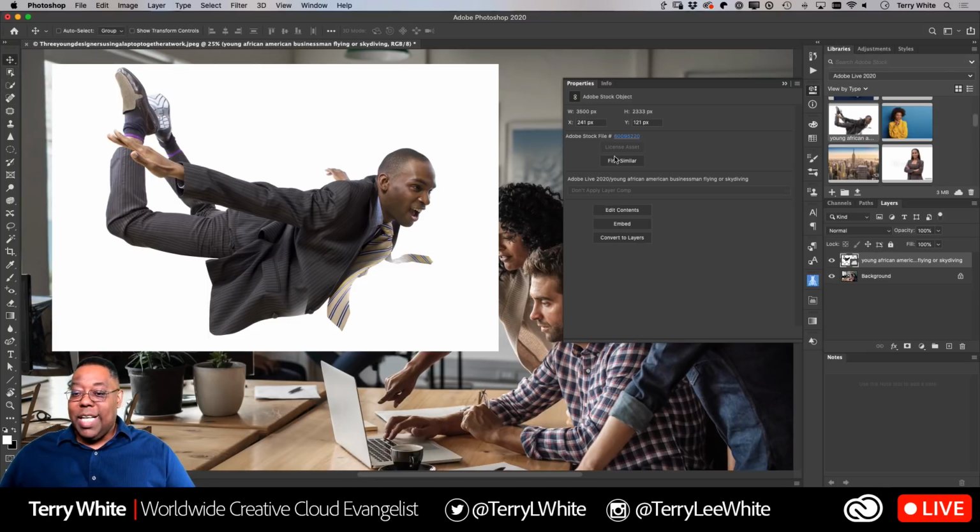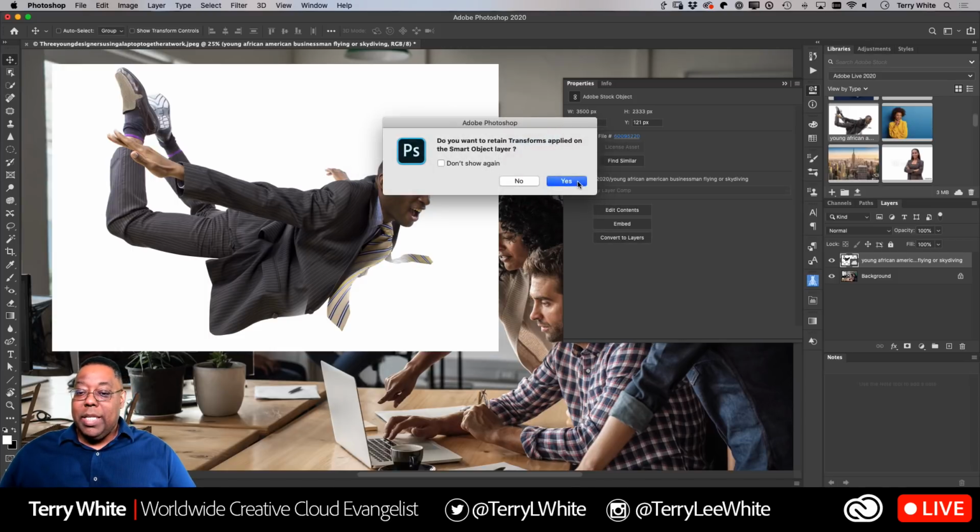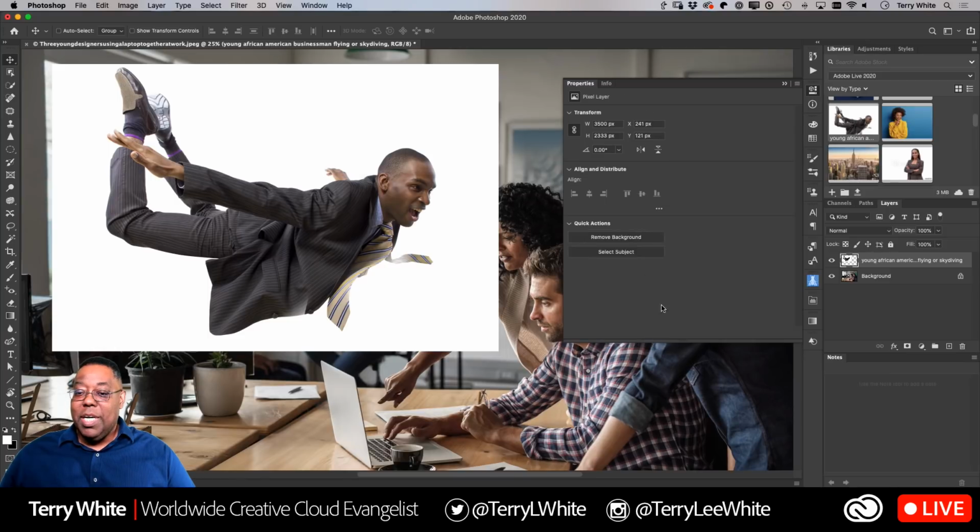So right now I'm not really doing anything, and so it's showing me some basic properties. And also there's not a lot I can do because this is a smart object. So I'm going to go ahead and say convert this to a layer. In other words, break the link to it from the library. And yep, I'm sure, don't show me that again, by the way. Yes, I'm sure. And then I get some more options, and then I'll start getting options as I start working with the various tools.